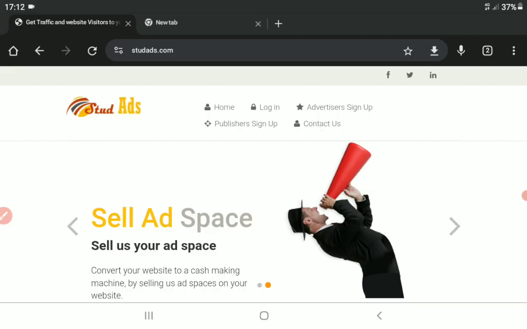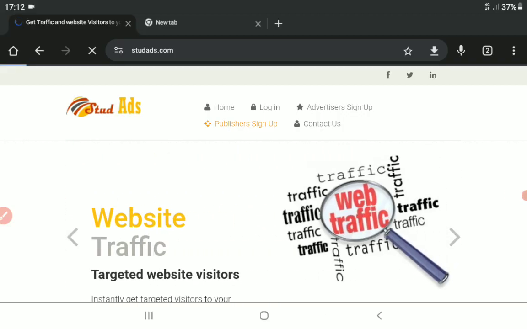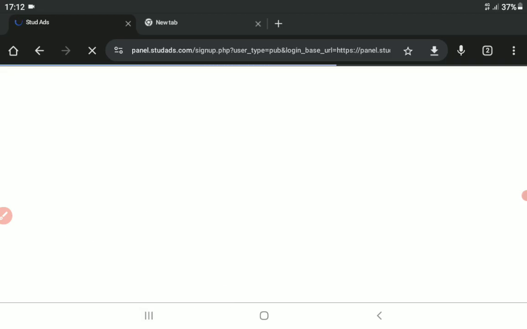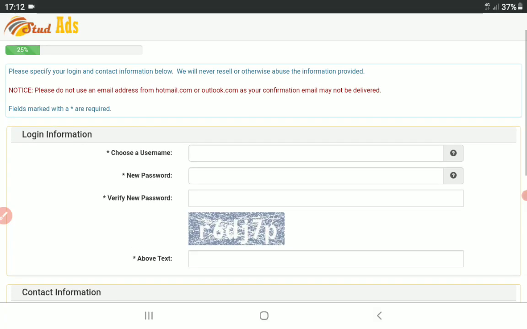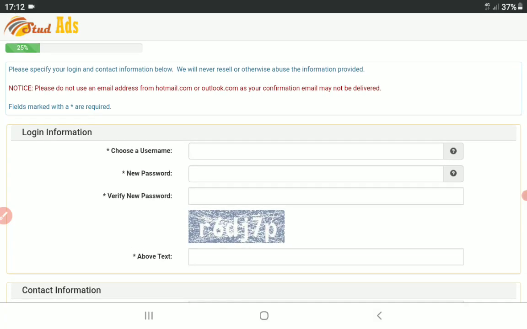Now I'll show you how to sign up as a publisher. You just click on publisher sign up here, and it will bring you to this page. All you need to do is use your gmail.com account. They don't accept Hotmail or Outlook. To be eligible and get approved fast and easily, you have to use your Gmail account.